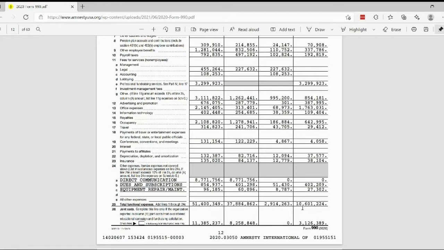So 2,914,263 plus 10,601,224 equals 13,515,487, divided by 51,400,349 is 0.2629. And in percentage form that is 26.3%, which is the overhead costs for Amnesty International.